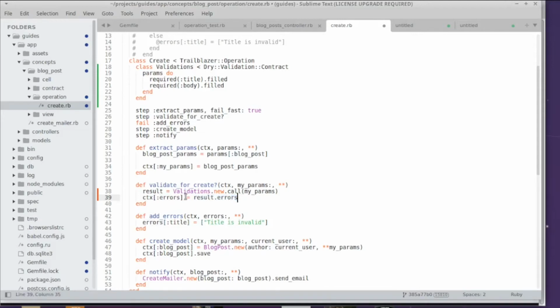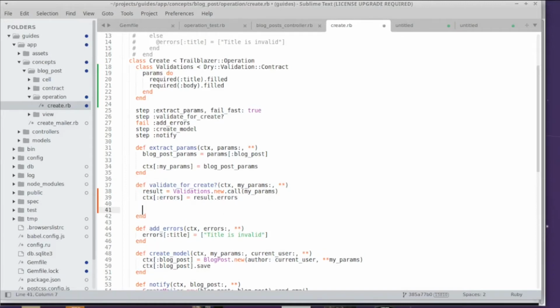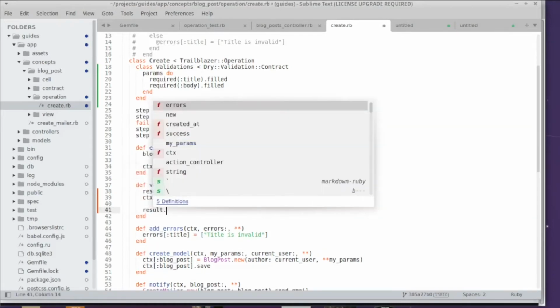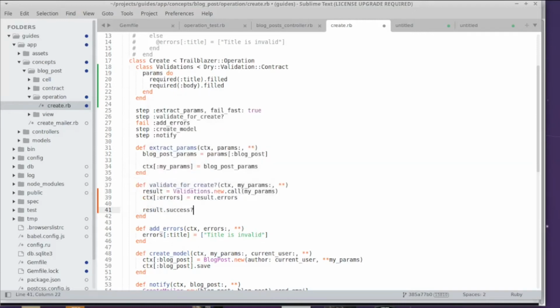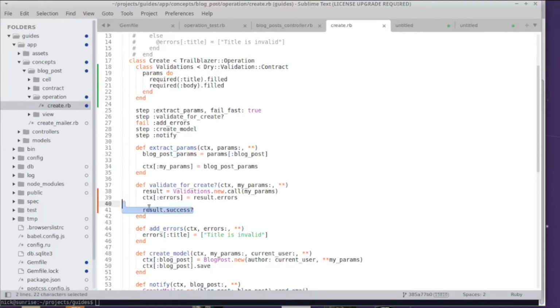And I'm going to assign that result object or the errors object to a context variable called errors. So it's pretty similar to what we had earlier. And as a last step, I'm going to use another public method of the result object, and that is result.success. So I'm going to return a Boolean value because this is the last statement in this method. And by returning either true, meaning the validation was cool, or false, meaning the validation had violations, the operation knows about the outcome of the validation and will take care of the control flow.